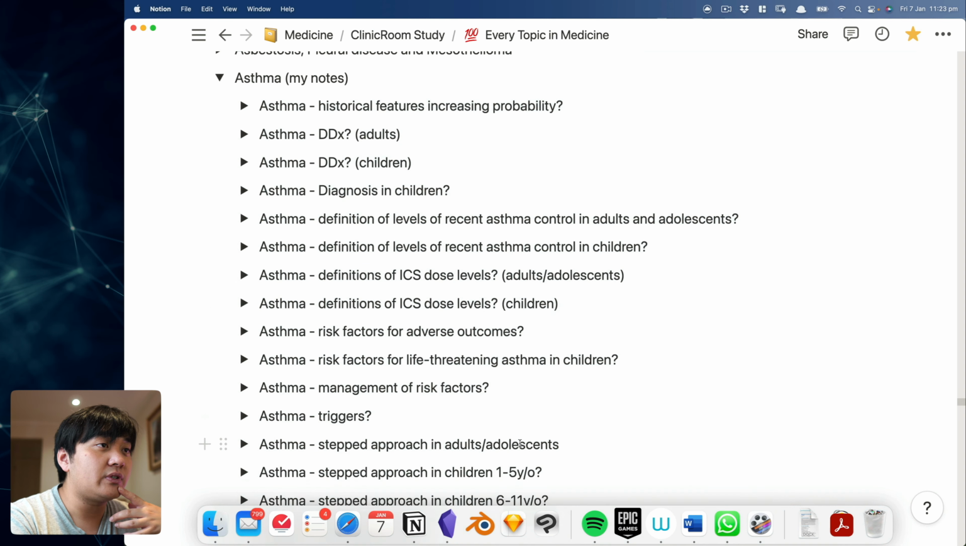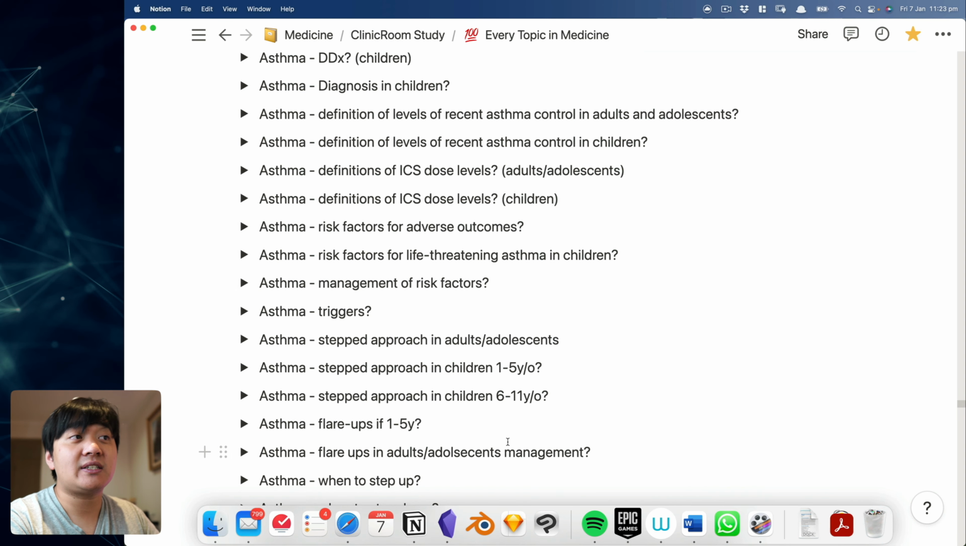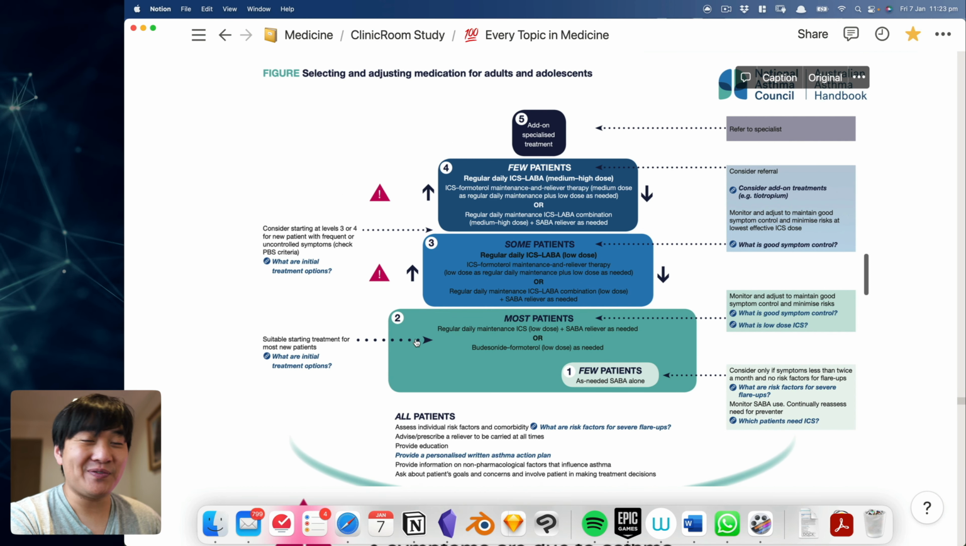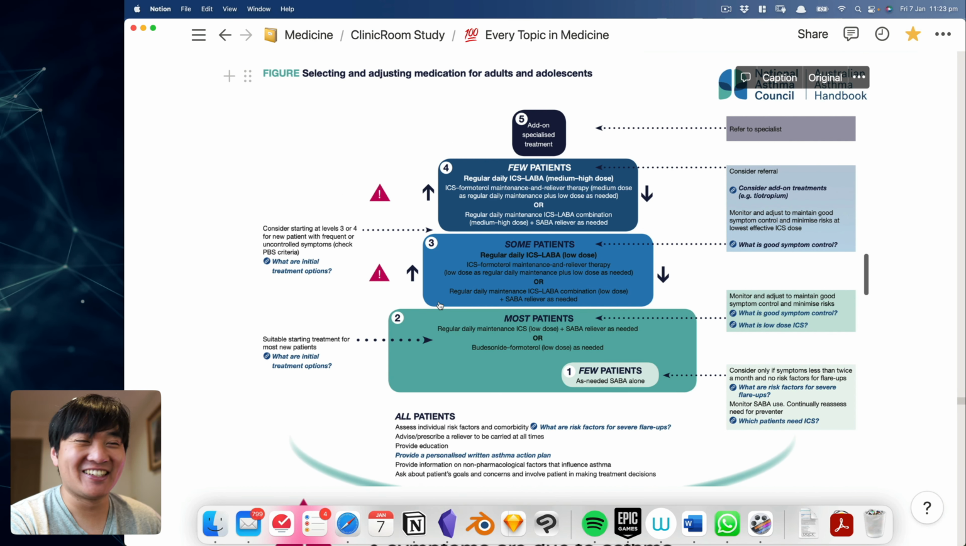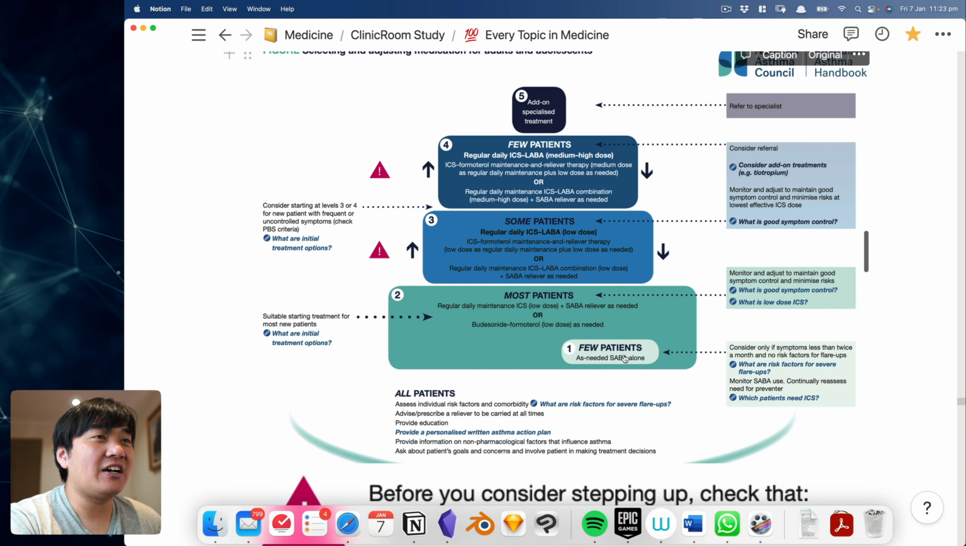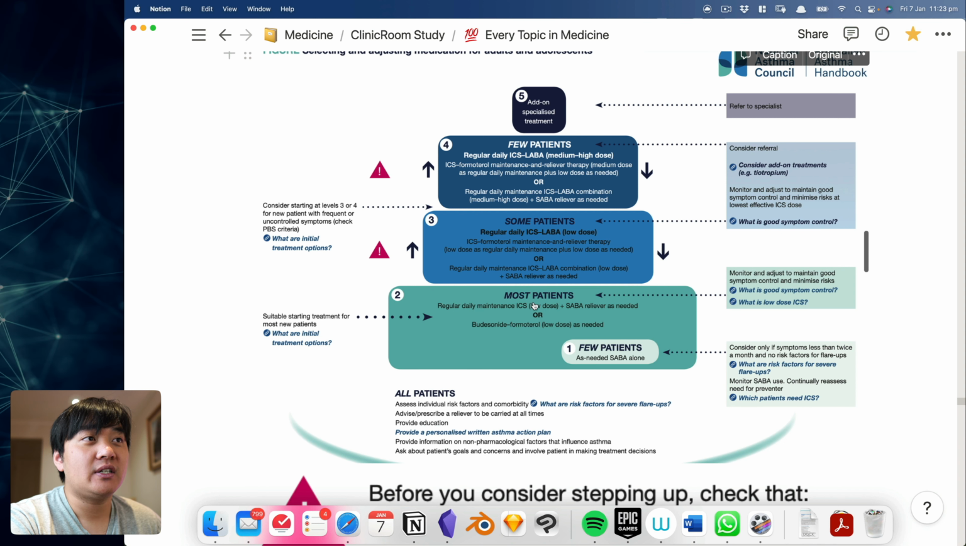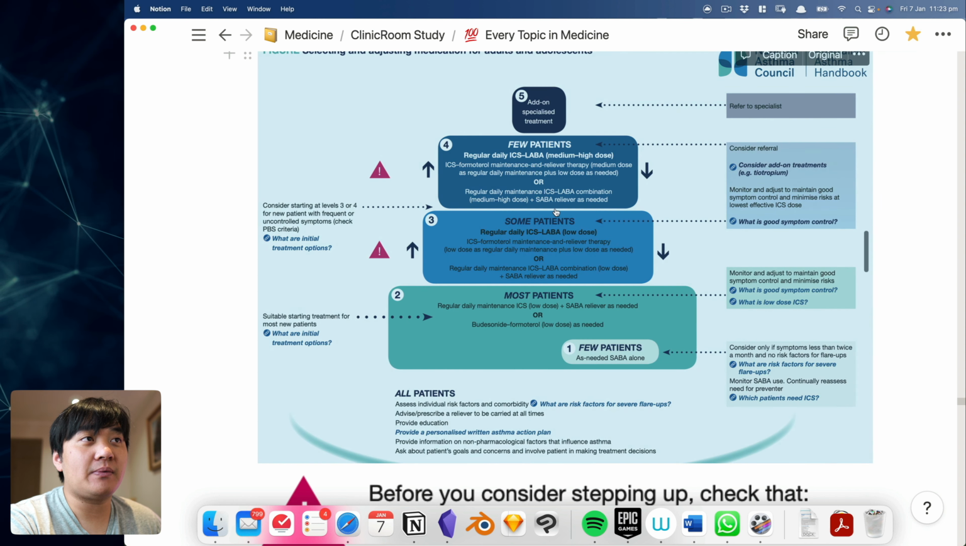So, for example, what's the stepped approach in adults and adolescents in terms of asthma management? Well, if you actually look at the note here, and again, copy and pasted like a true lazy person, I've got this exact thing. Few patients I need to start alone. Most patients probably need regular low dose ICS, and blah, blah, blah, blah, blah.